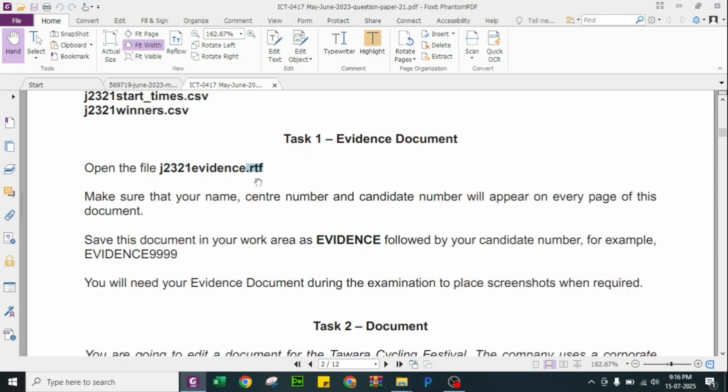So this is the reason they are giving most of the files in RTF, but we are not supposed to use the same extension whenever we are editing and creating anything. We are supposed to use .doc, the default extension of our software. Because we are using Microsoft, we will use the default extension. We will save our edited and created files in the regular default extensions, not the rich one. Make sure that your name, center number and candidate number will appear on every page of this document. Okay, fine, let's open this evidence RTF file.